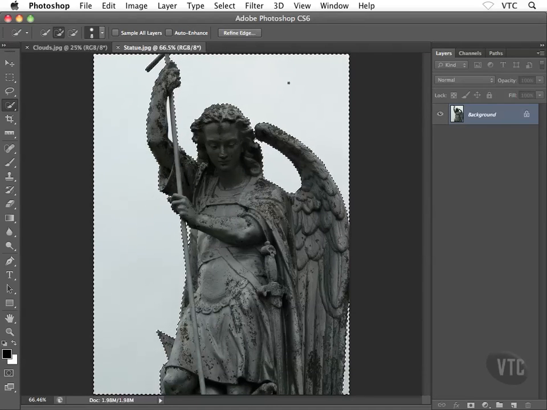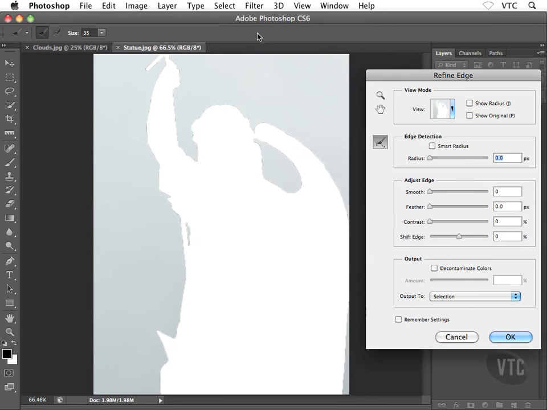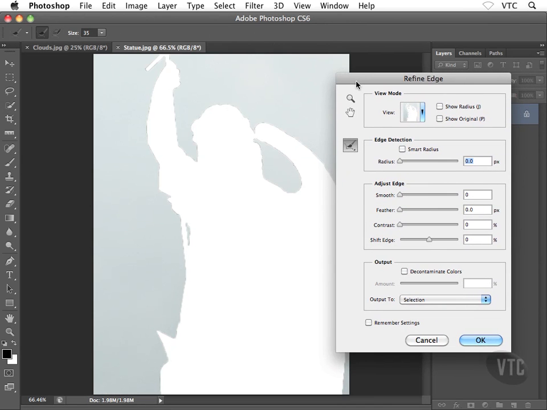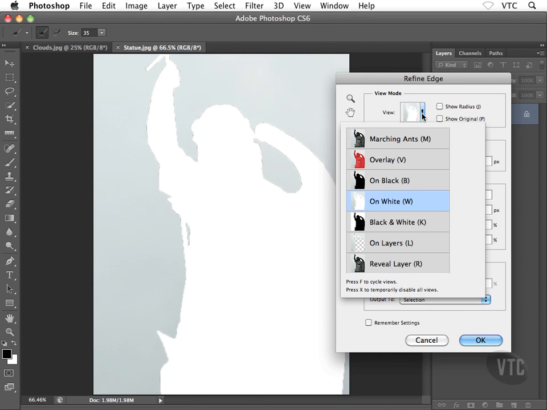And I'm still on the Quick Select tool, and up on the options bar, I see a button called Refine Edge. If I click on this, then I get this Refine Edge dialog box showing up. And notice that the background is still normal. It's still selected there. And anything that is not selected, the angel itself or the statue itself, is filled with white. Now what you can do is change that with this view mode drop down.